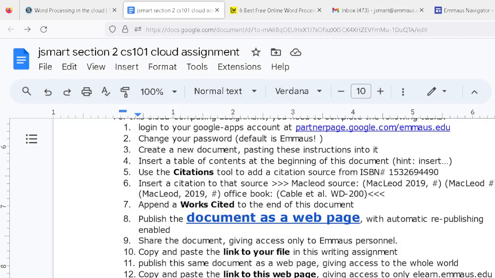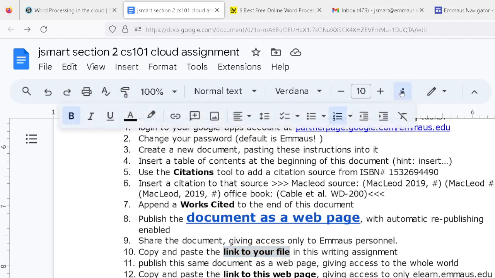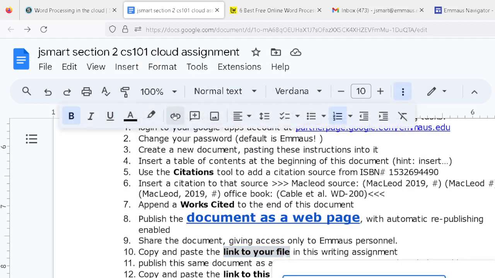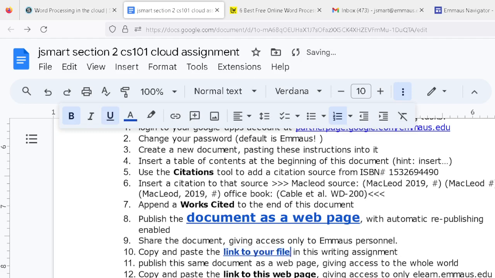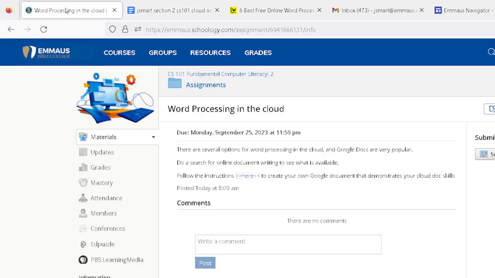Now I want to put that link somewhere. I'm going to put it right here. Make that a link by going to the ellipsis link right there. Paste. But I also wanted to put it in my writing assignment submission. So let's make sure we have that link over here in my word processing assignment. I'm going to put that link right here before I forget.